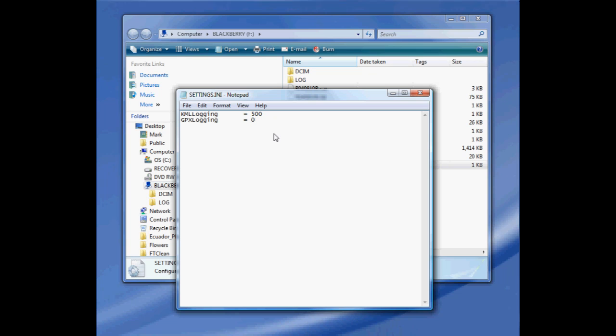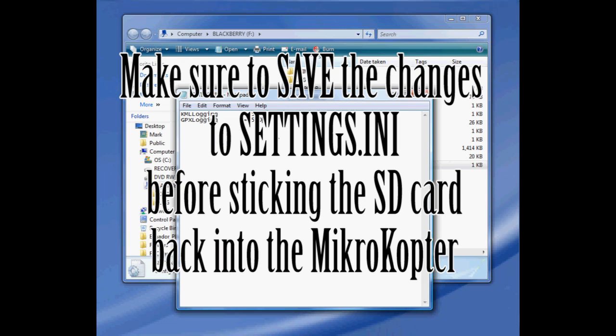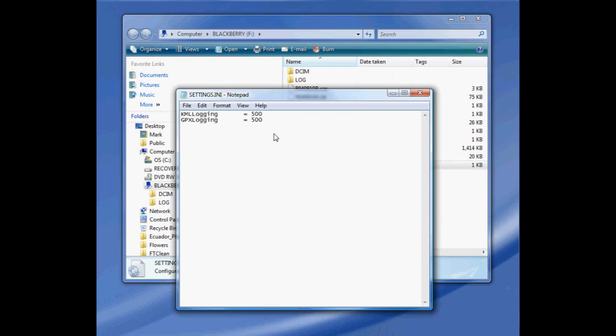But if you want it to record GPX logging, which you have to have set for Paparazzi to work, you enter a number here. That 500 means it will record up to 500 GPX log files to the SD card. It'll also log 500 KML files to the SD card. You don't need those for Paparazzi, but I kind of like to keep them turned on.